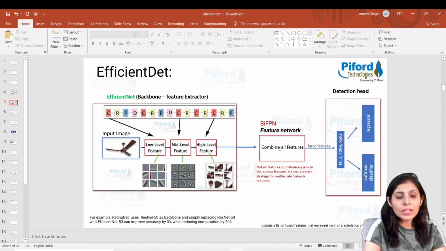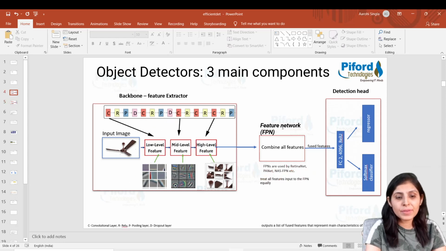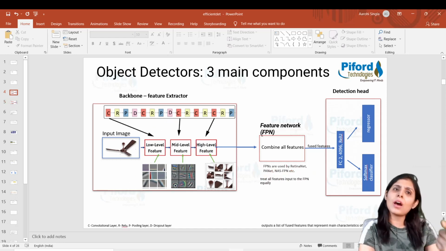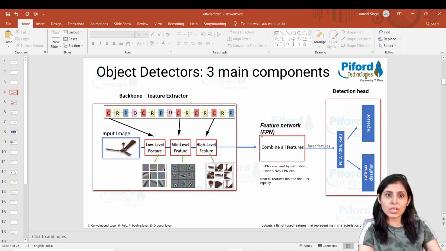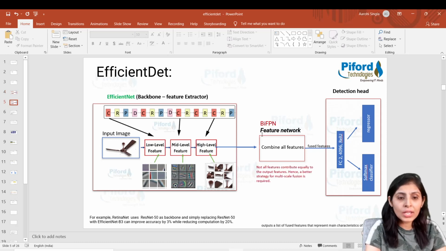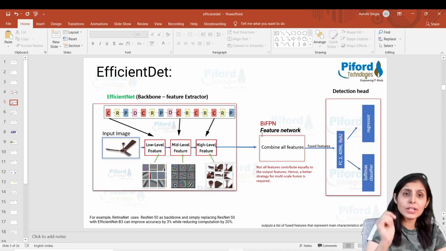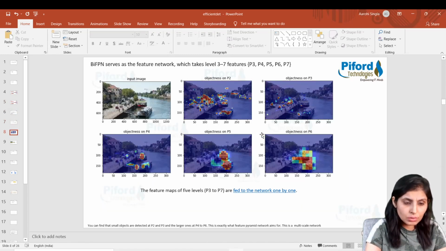Okay, and then next is feature network, where we will combine all the features, right? Over here they are not using FPN. What they are using is BiFPN. BiFPN simply means bidirectional feature pyramid network. Now why they are using BiFPN, why they are not using FPN like other networks, like other object detection models which we have discussed earlier, why do they use this BiFPN? Now to make you understand this, let me show you this image.